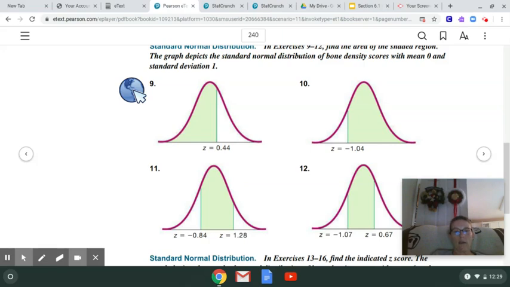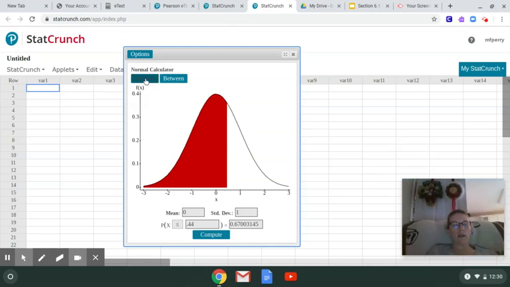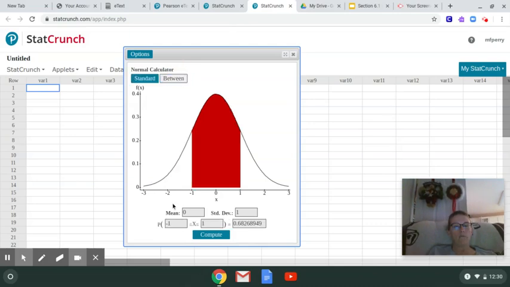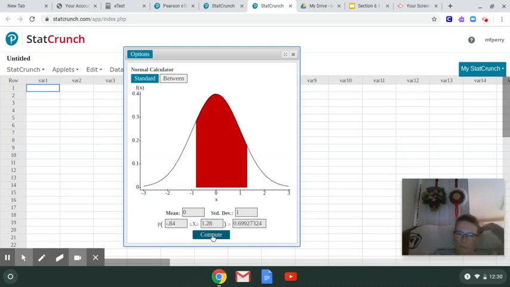Very simple yet again. We'll come back over to StatCrunch. But rather than use the standard calculator, we're now going to shift over to Between. Mean and standard deviation are going to be exactly the same as previously given in number 9. We're going to insert our values for random variable x, which were given as negative 0.84 as the lower limit value. The upper limit value was 1.28, so we'll insert that value there as well. Now we will compute.